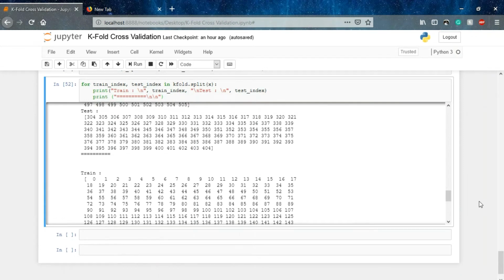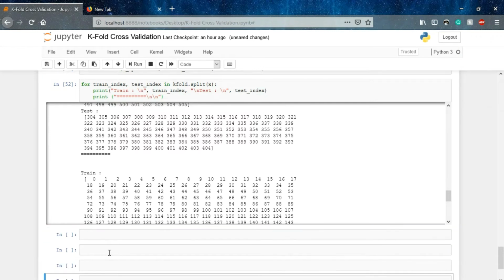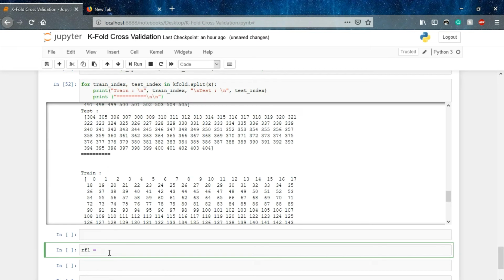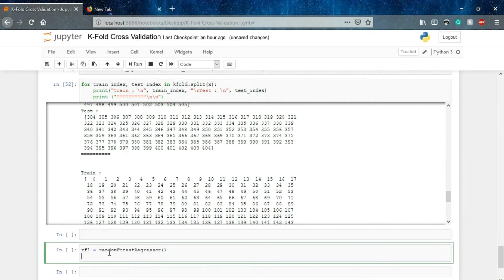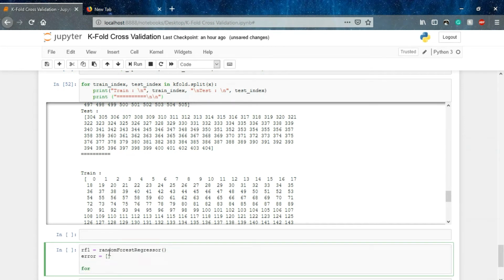We'll pass these data to our machine learning model and we'll compare its performance. So let's again prepare a random forest, a fresh one. So rf1 equals to random forest regressor. Okay, and then for error we'll prepare a list so that we can see how it's performing. So again, for train index, test index in k-fold dot split x, and now the work begins.